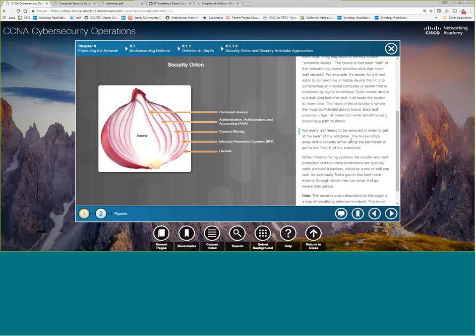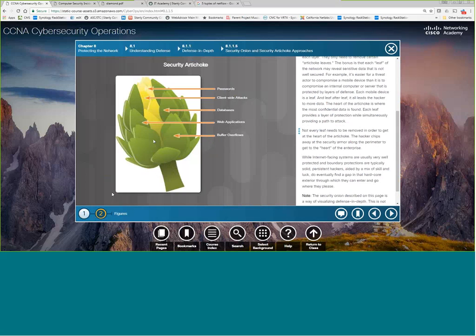And then some people call it the artichoke, where you put your most important data in the center and then move from there.